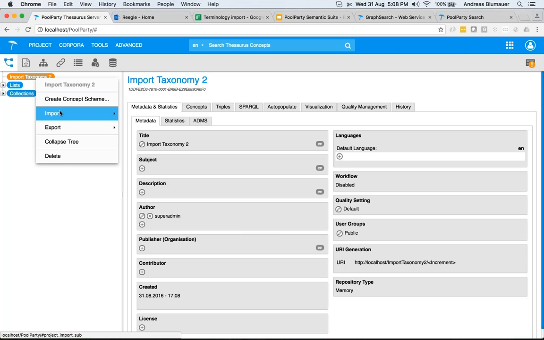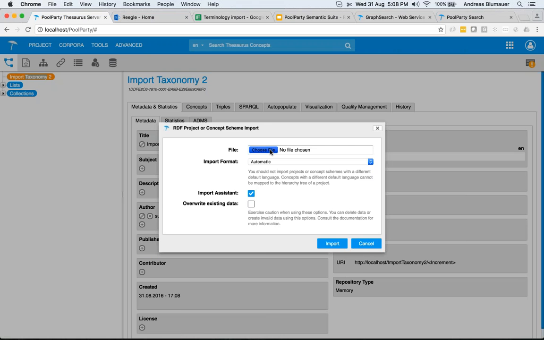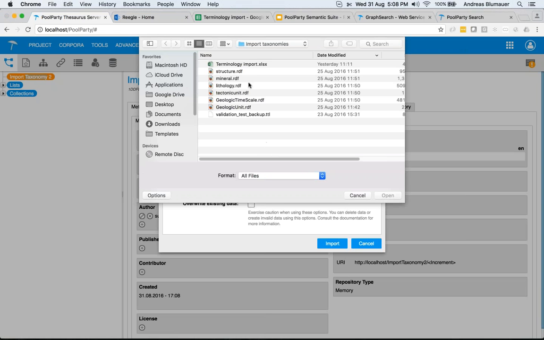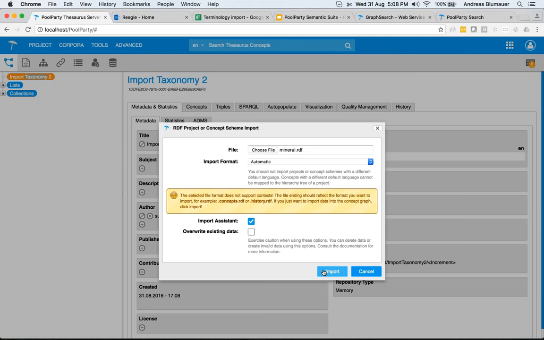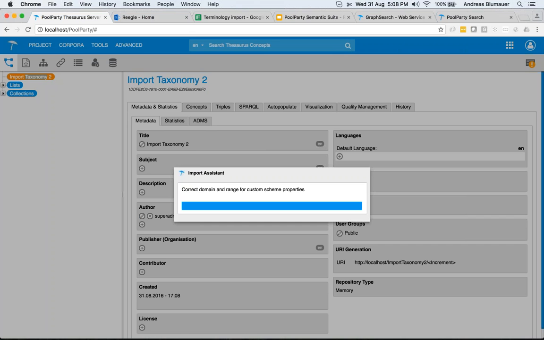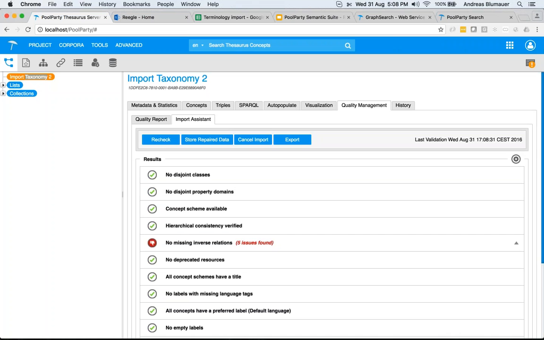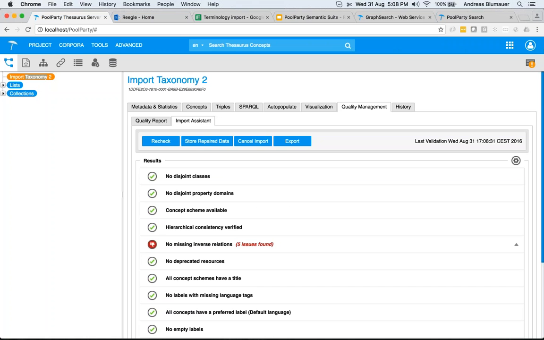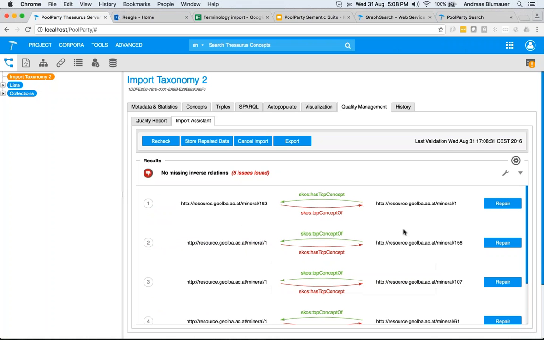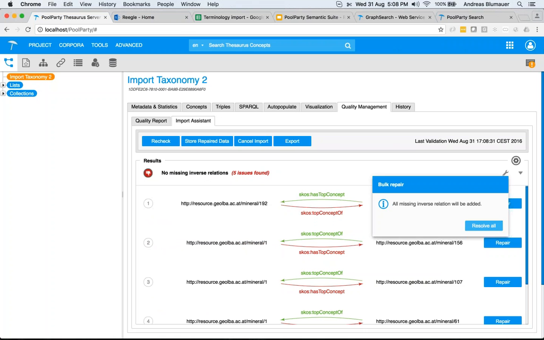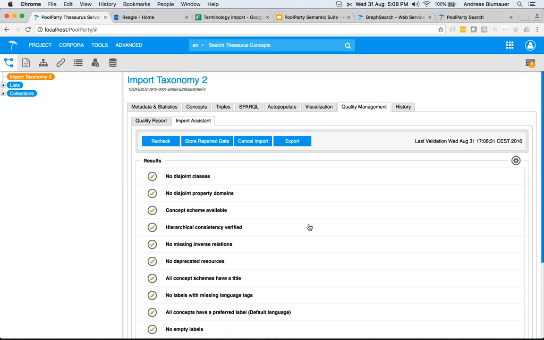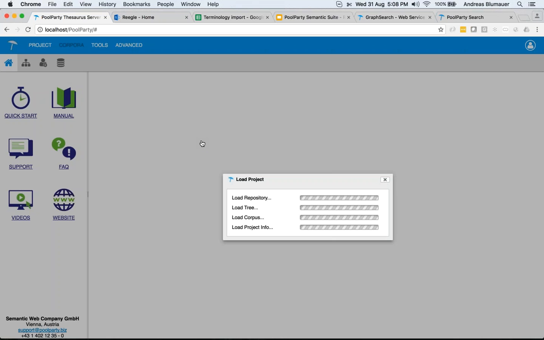So I will now import another file. For instance, one of our customers is the Geological Survey. They create taxonomies around geology. You can download them from their linked open data portal. There are not many issues found. You can see here just this one. It's about missing inverse relations. I can repair all of them if I like. Now you see it's perfect, and I can import the repaired data now. And I do that in this case.